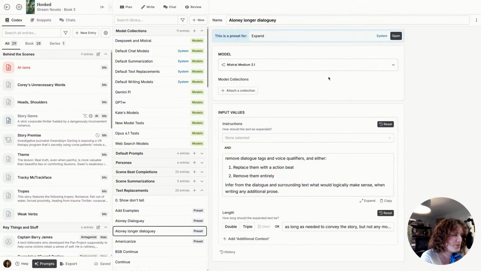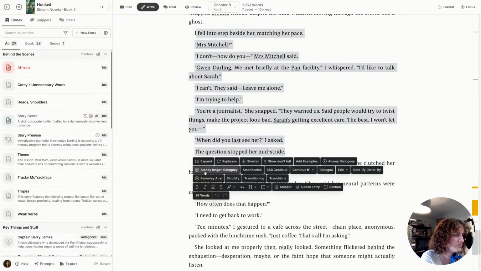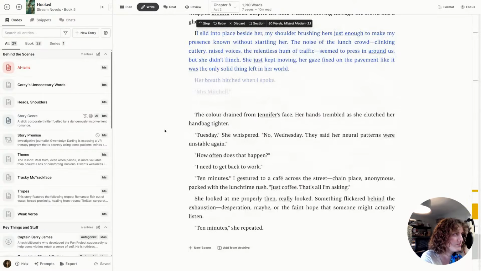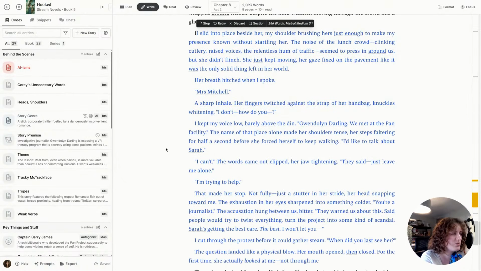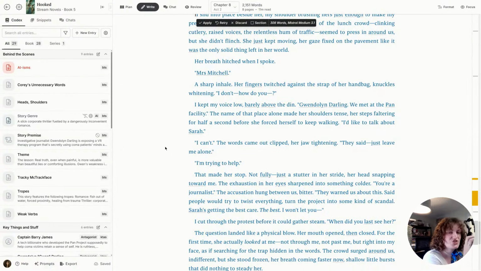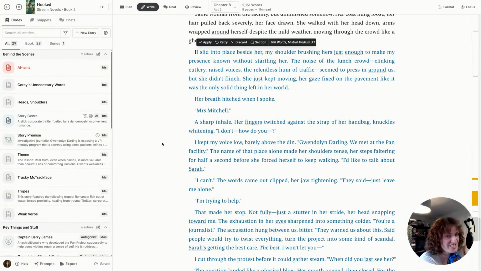Let's change this to Mistral 3.1. Okay, this is adding a lot more text. So if I was changing this, I'd be like, okay, well, this has not followed the instruction of only as much as needed, but also it depends on what you're looking for.